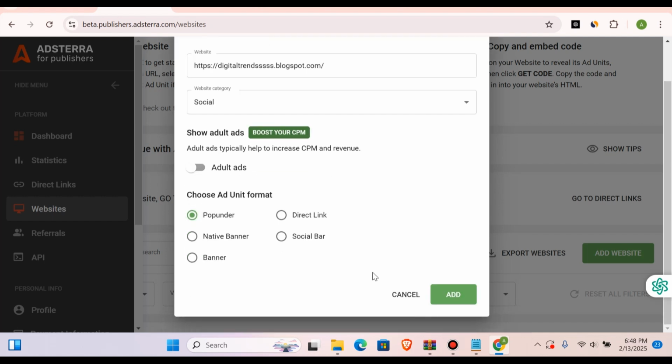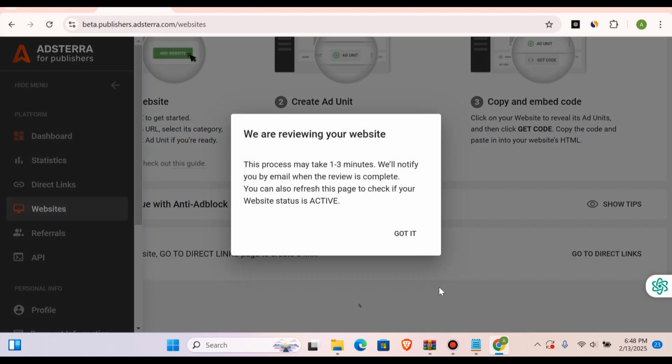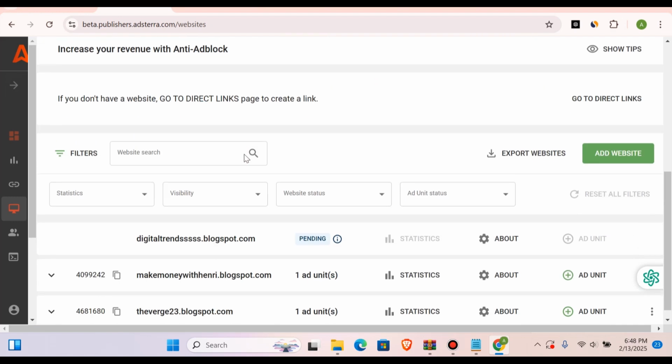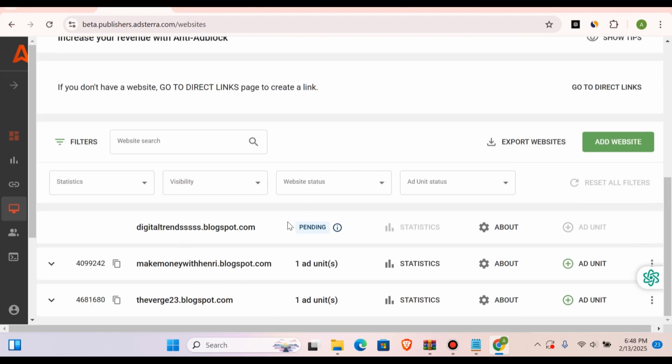Once you are done with this, just click on add. Once you click on add, it's going to take a few minutes to become active for you. They're going to send you an email to let you know that you have requested a website addition. You can see it is on pending. So whilst you're waiting, let's wait for it to finish pending and become active. Oh, it is clean.